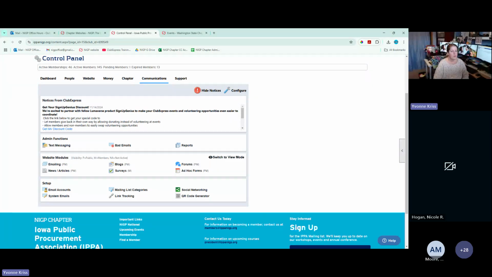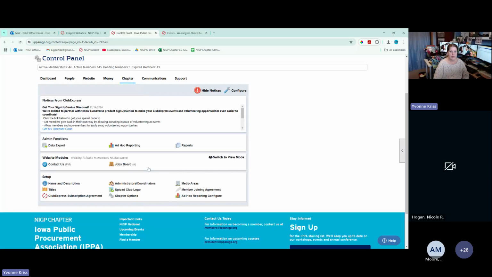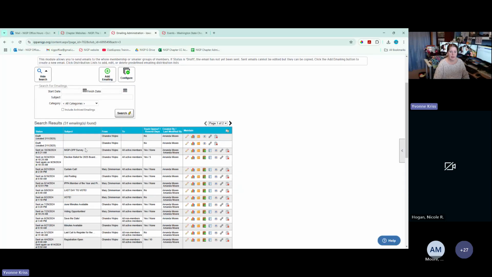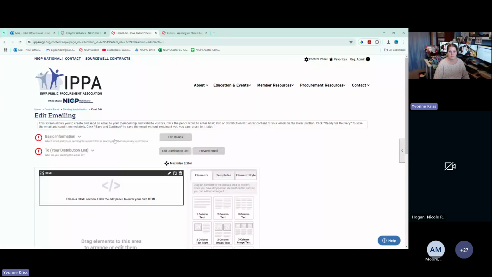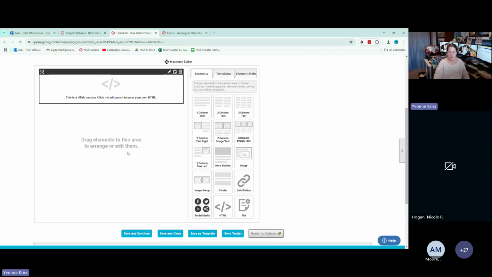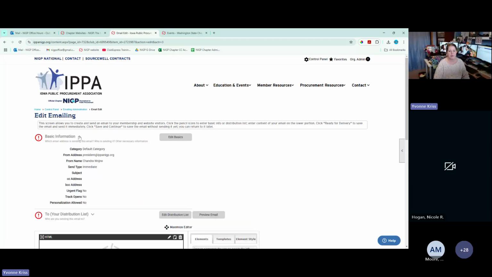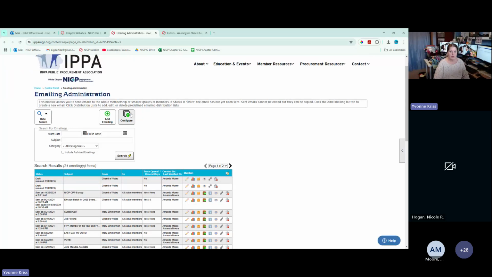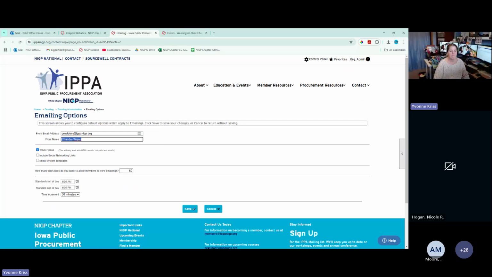Does that make sense? Which email are you referring to? Is it an email going out through the communications tab, the emailing module? Yes. And is it one of these drafts? Yeah, either one of those. I thought I fixed it, and then I'm like, nope, it's still there. Oh, you mean in the basic info? Yeah. So under the configure tab and the options, that's where you change the name. Thank you so much.